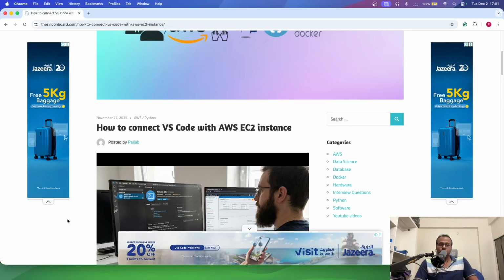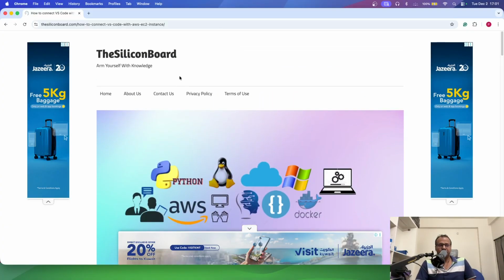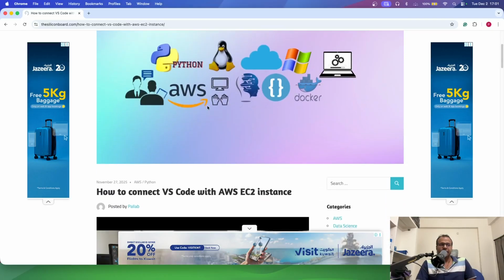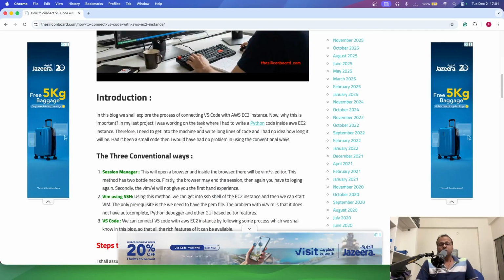Now, to do all of this, we need a PEM file and we need an EC2 instance. Whatever I am explaining in this video is also explained in my blog, that is how to connect to an EC2 instance using VS Code. I have a website, siliconboard.com, where I have published this article and you can go and have a look. The link I will give in the description below, where you can click and directly reach this page. Now, first I will go to my AWS page and create one EC2 instance.